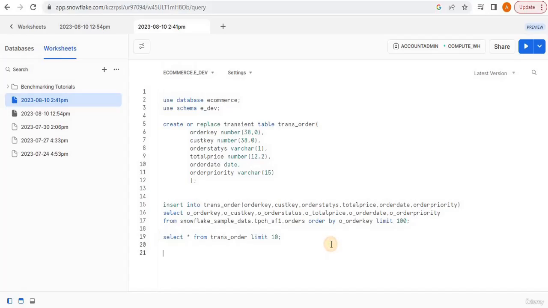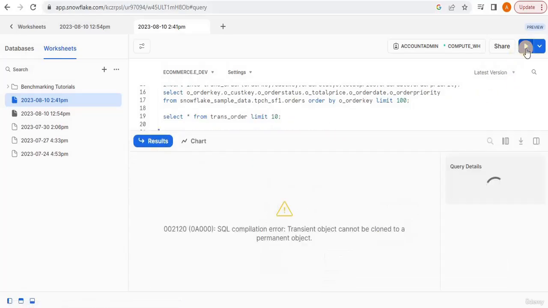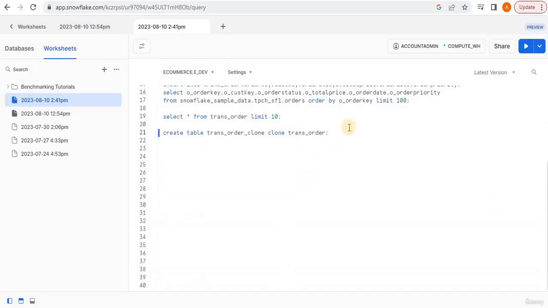Now let's clone the table using the trans_order table. And here I am going to create a permanent table from the transient table. Is it allowed in Snowflake? Let's see. Okay, it says transient object cannot be cloned to a permanent table. It means that when I clone a transient table, I can only create a transient clone table.